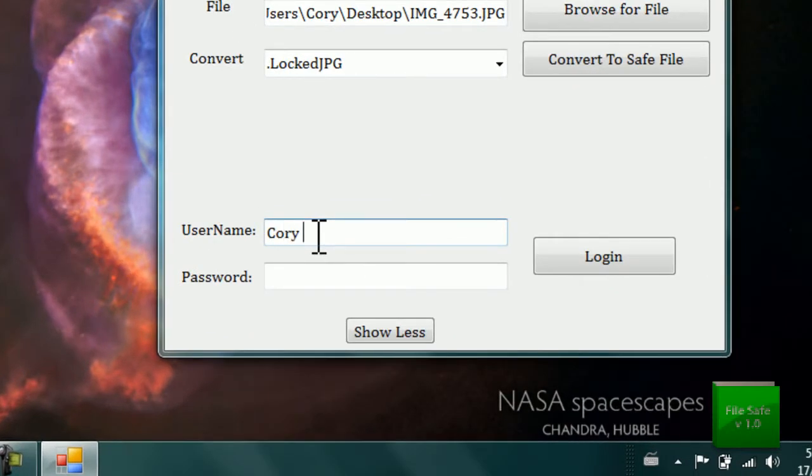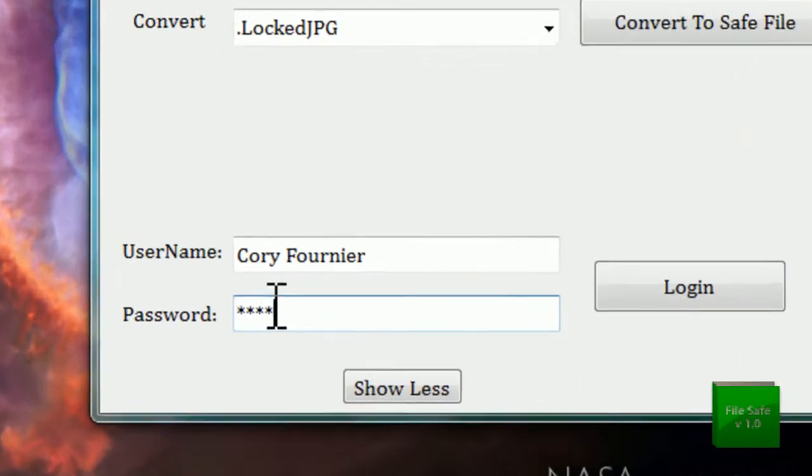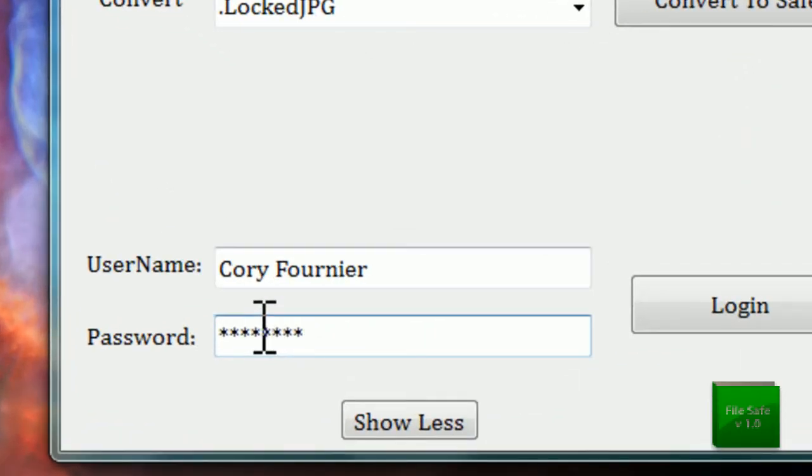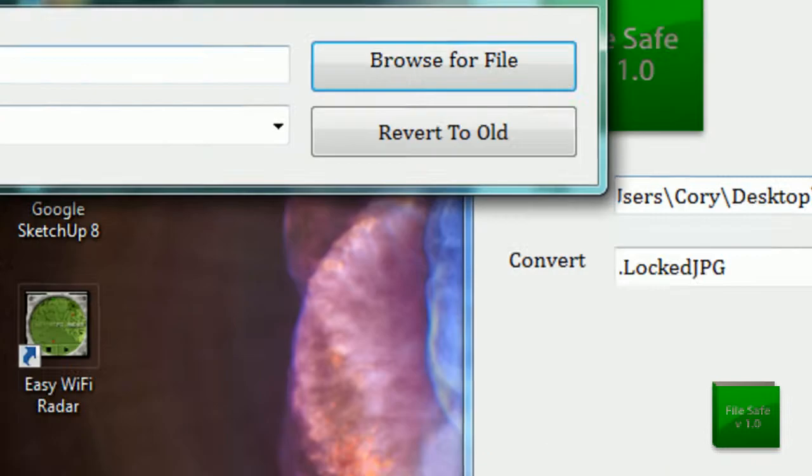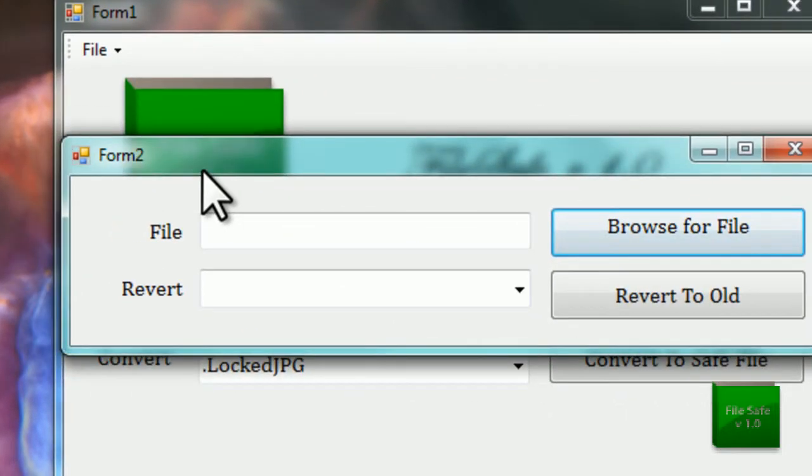Now that file is unopenable by Windows. Windows does not recognize it, and no program I know recognizes this. Now I enter my username and my password, so this is password protected, so people can't change their files back, not to ruin the whole idea of the program. Now it says logged in successfully, and now you can revert your file.